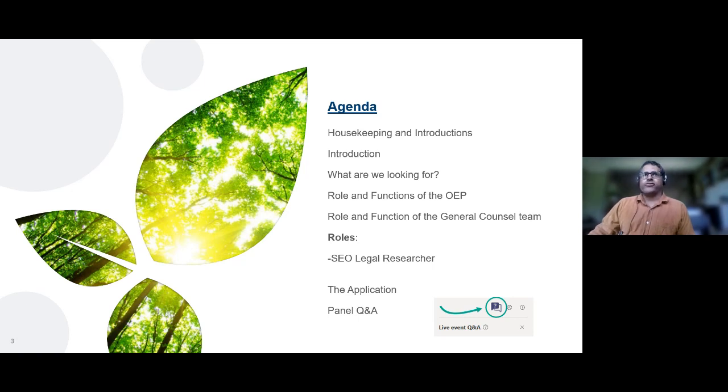We'll focus on the legal researcher role that we have in the General Counsel legal team here at the OEP. We've set this up as a Teams event so that participants can attend anonymously. We are recording the session, which may be shared with candidates who were unable to attend today.